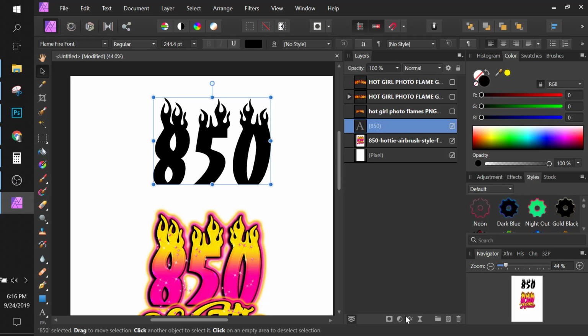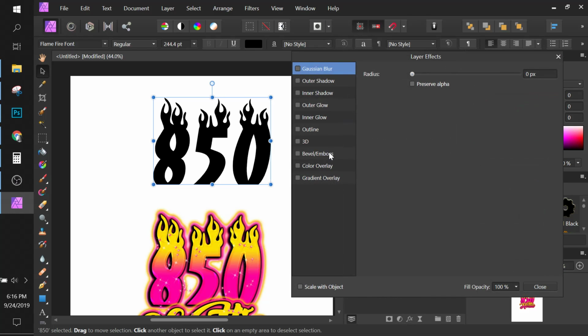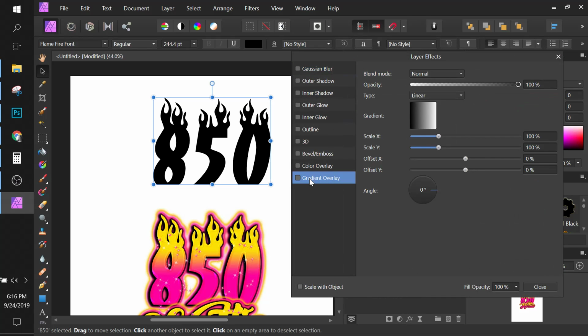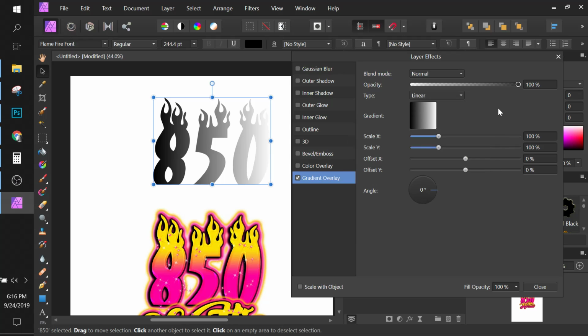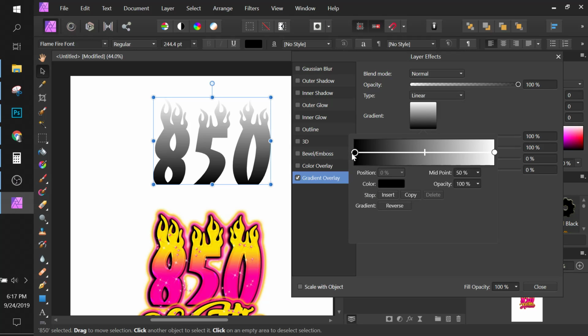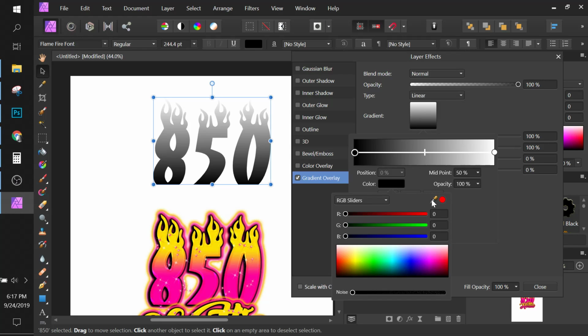So we've got 850. Then we're going to do a gradient overlay. Go ahead and check that off. And for the gradient overlay, let's click on that gradient. And before we change the colors, let me go ahead and change this angle to 90. Hit enter, and it's going to go vertically now instead of horizontally. And let's choose our colors. So first stopping point, the color, we're going to get our color picker and just pick this pink.